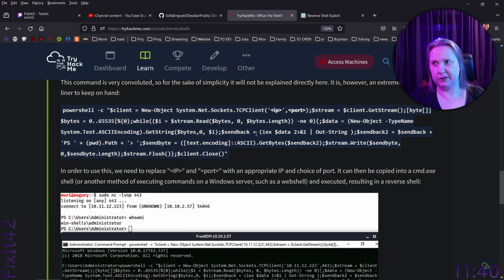I'm just repeating for myself. So when it's converted to a string and put into sendback, the output of the command that we sent there and its error output is put in the sendback. Then we add to the end of this output a prompt with the current path. And then we encode this. We take these bytes, encode them to ASCII, and put them in the send byte. So why not do these things in one go? It's so unoptimized.